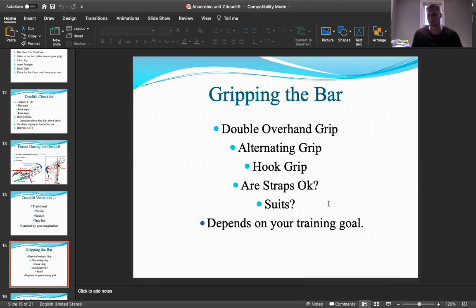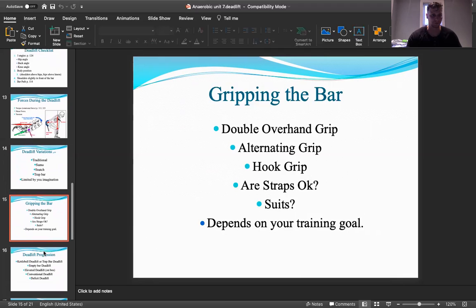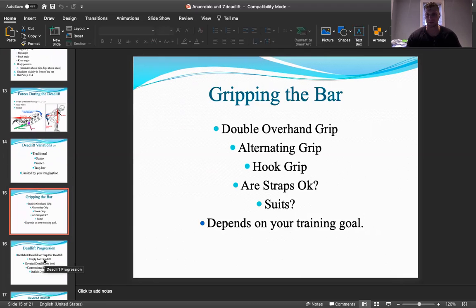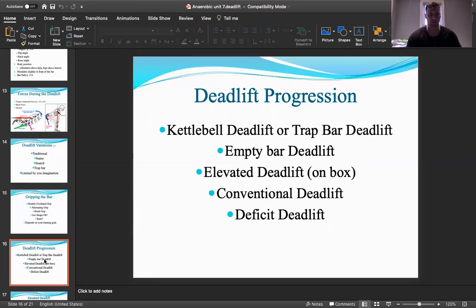Straps okay, depends on your training goal. Typically I use straps because when I'm deadlifting, I'm trying to get the biggest number, not see the biggest number that I can grip in my hands. And again, it depends on your training goal. Side note, my biggest deadlift is without straps.